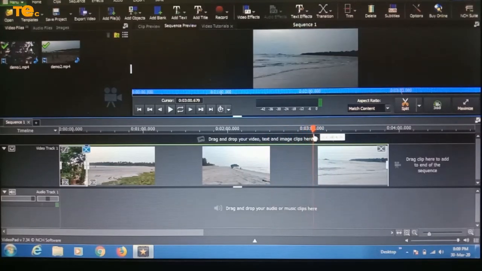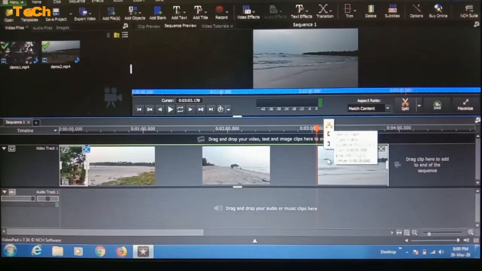Here. Up to here. So this position, I don't want this position. So how to cut this video? I'm keeping this cursor at the exact position of this video and clicking the right button.